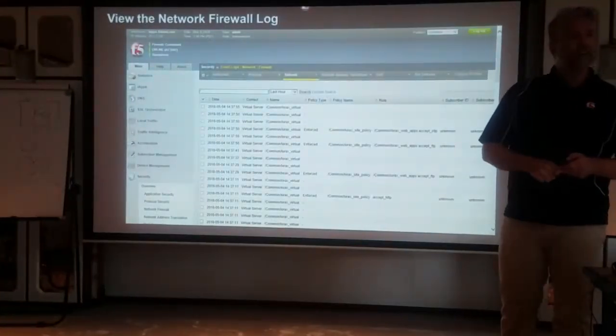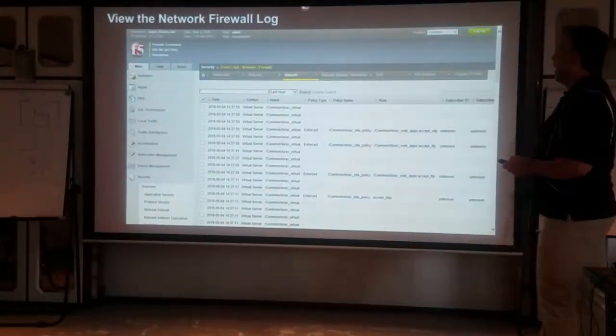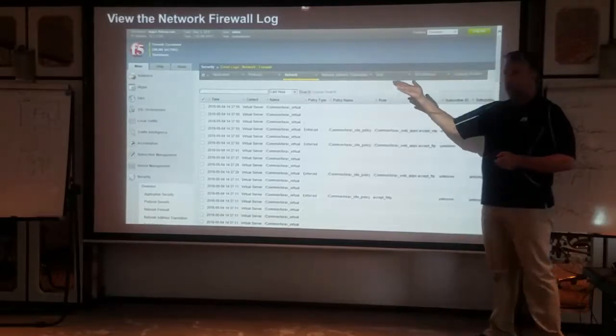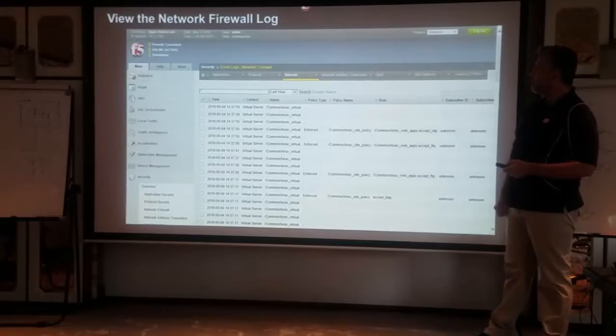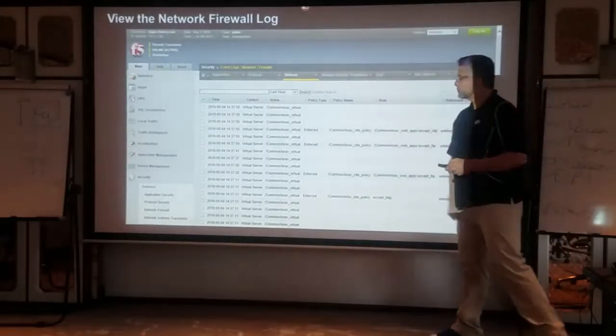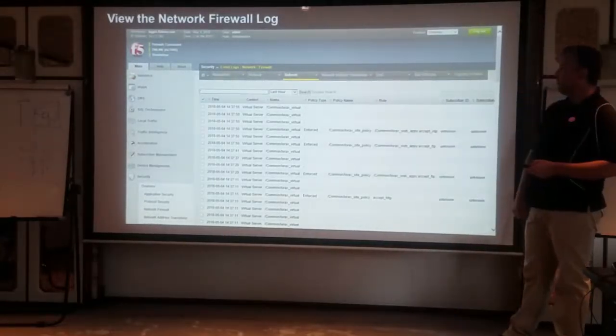Last couple things, and then you can fine-tune your exercise. We have our log, just like our ASM log and our bot defense log. We have our firewall log, network firewall. A few things about this page.